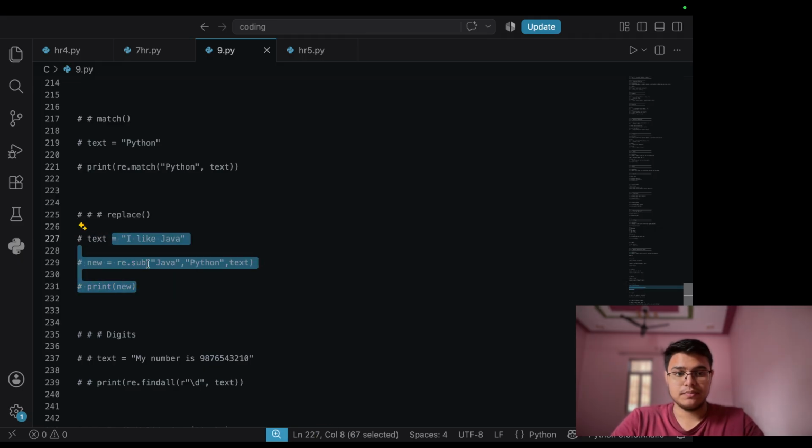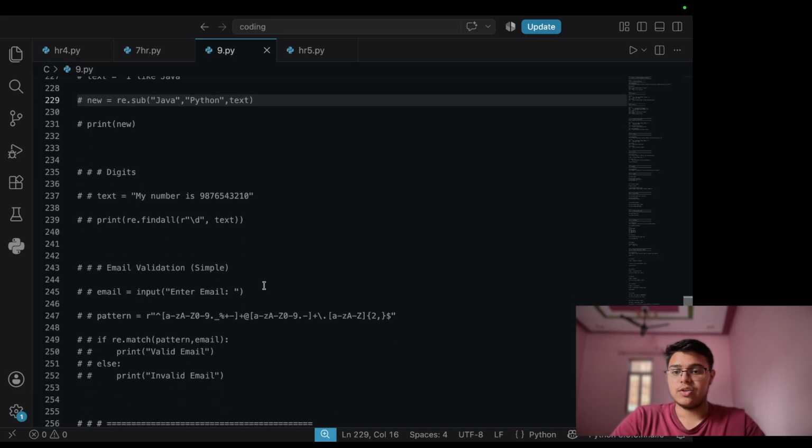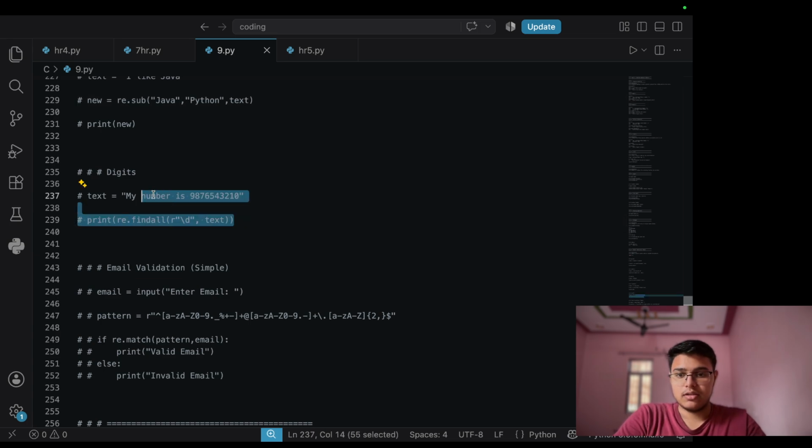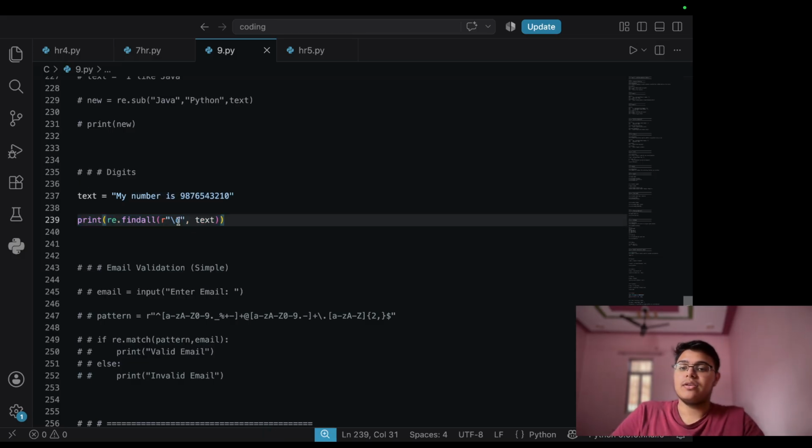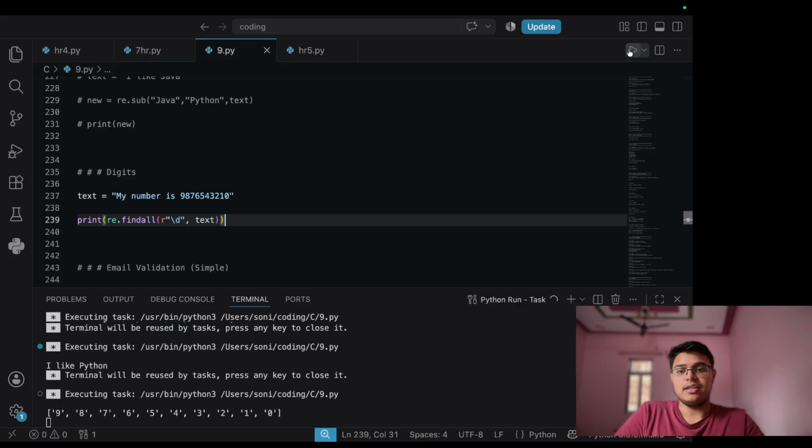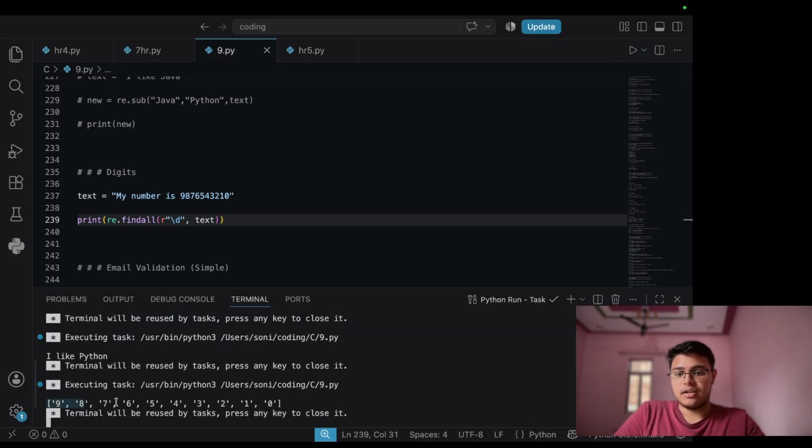So this is how we use replace by using regex basically. Then we have digits over here, findall with r and \d. We use different patterns for finding different things; for finding digits we use r, then this, and then \d. So it will just give us the list of all of these.